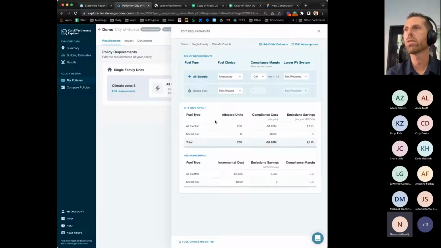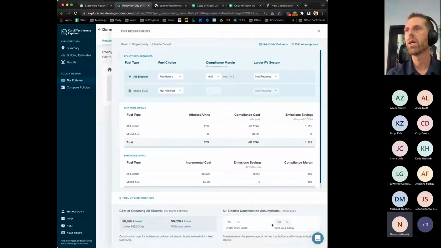And it's calculated for us the number of expected units to be affected in the city of Goleta over the next 3 years, what the total compliance cost would be. And it's actually a compliance savings because the study results have shown that there is on average a savings to building all electric over mixed fuel, the total emission savings. And I've collapsed this fuel choice incentive column, but you can see here that the tool has automatically changed our assumption of how many homes will be built all electric under this policy to 100% since it's a requirement.